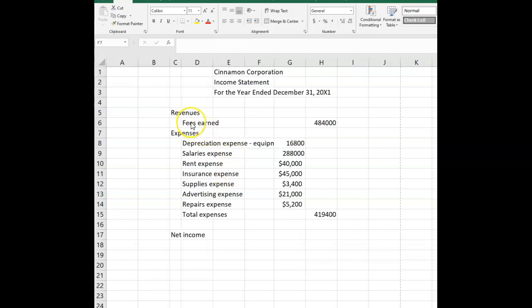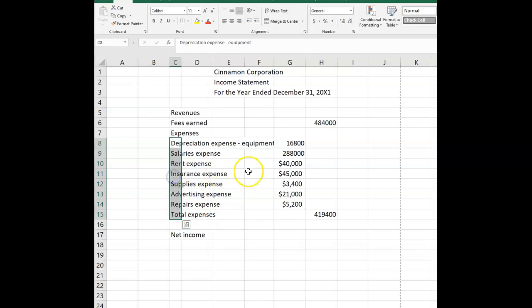The first thing we're going to do is click on fees earned and drag it over to column C. Then I'm going to hold my cursor down, and I'm going to highlight all of the expenses and total expenses, and I'm going to drag them on over to column C. Now it looks terrible because you can't really tell what's expense, what's not. It would look a lot better if it was indented. So we're going to do a proper indentation.